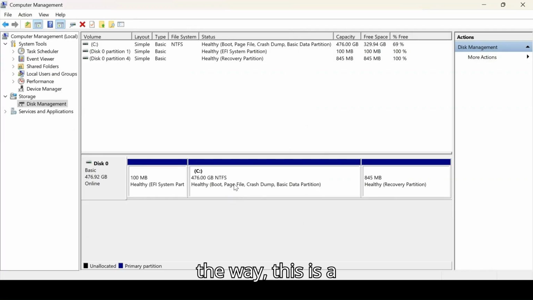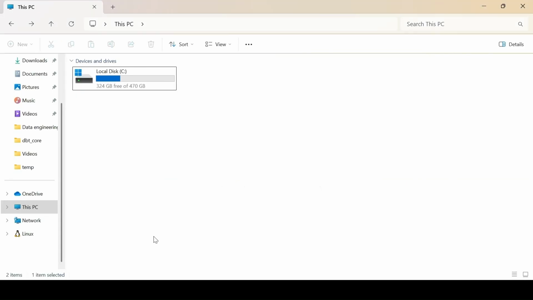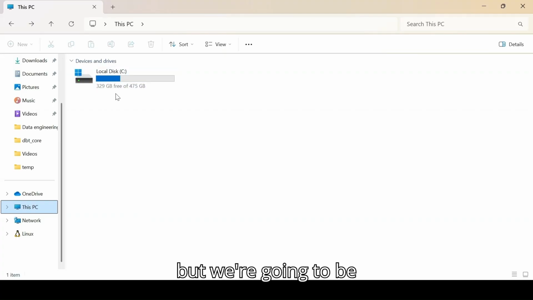Then you can see we have more space here now. Go back to this drive, and you can see there's now 329. It was 324 before. Now we have 329 gigs of free space that I can use.